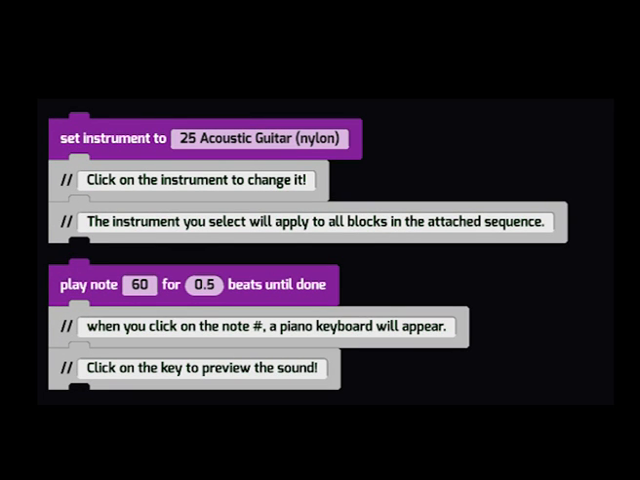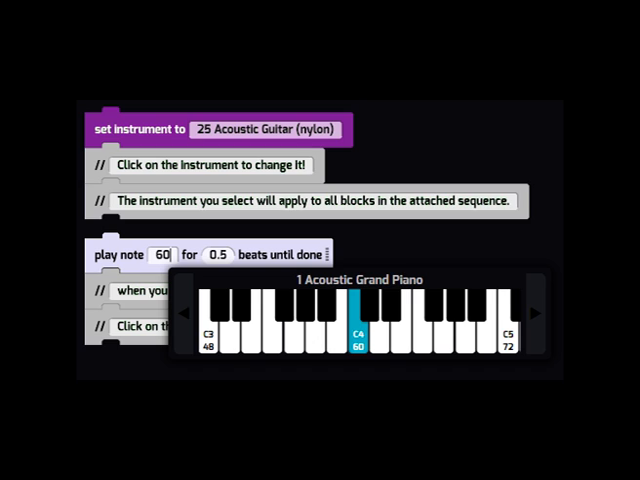The Set Instrument block allows you to choose an instrument. Click on the instrument to change it. The instrument you select will apply to all blocks in the attached sequence. Now that you've set your instrument, you can choose some notes to play. Use the Play Note block to set the pitch and duration of your note. When you click on the note number, in this case 60, a piano keyboard will appear. Click on the key to preview the sound.